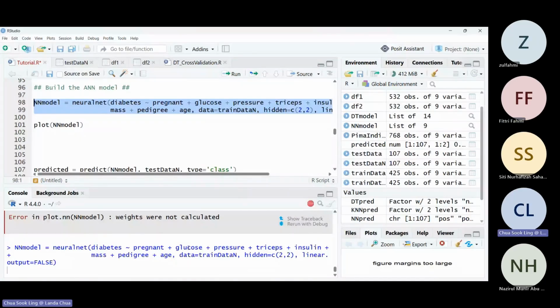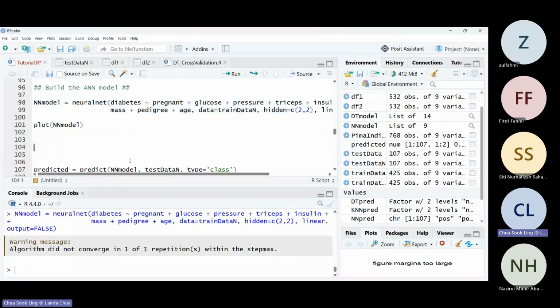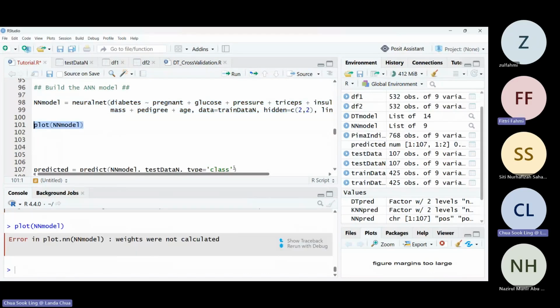I'm not too sure whether this one can. I think this one should be okay. Okay, you can see that the more neurons and the more hidden layers, it actually slows down the training of the neural network. And this one is okay.